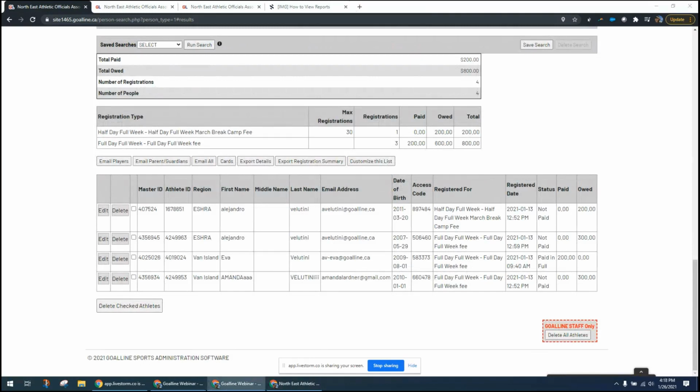By default, we're seeing the basic results. So we see the basic Goalline information and what they registered for, and a little bit of their registration information as far as their registered date, status, paid and owed, and that kind of thing. There may be other information that you want to see.